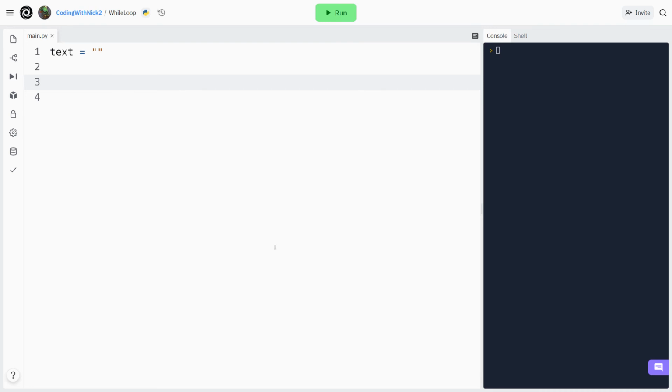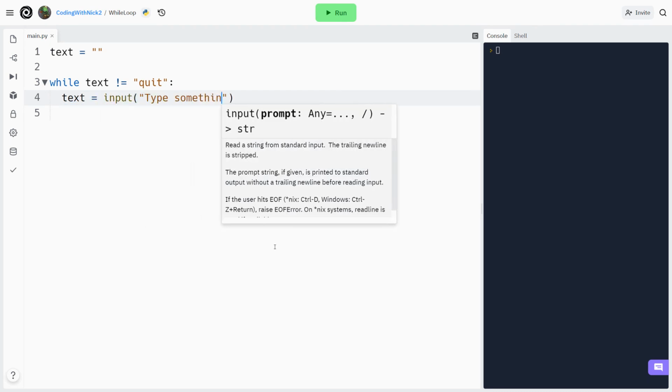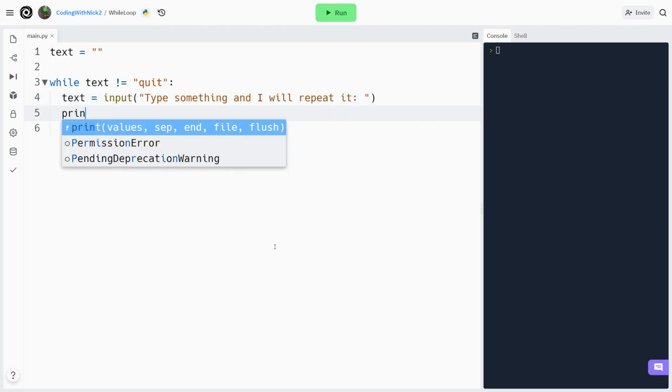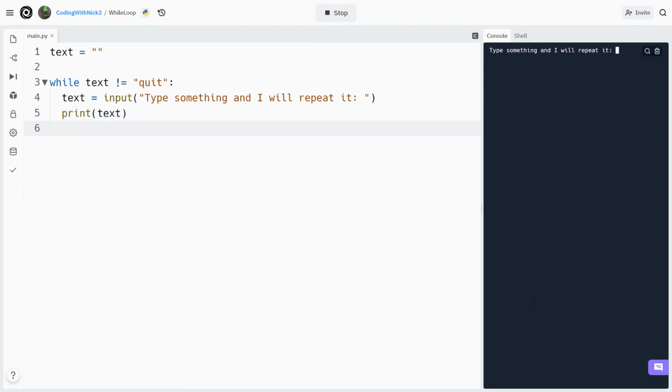We need to do this as long as the user does not enter the word quit. So we are going to use a while loop structure for this, because we don't know how many times the user is going to enter some text to test our program. So let's create the while loop. While, and now we need the condition. Text is not equal to quit, colon. Two spaces, text is equal to input, type something and I will repeat it. Two spaces, print, text. Let's run the program.